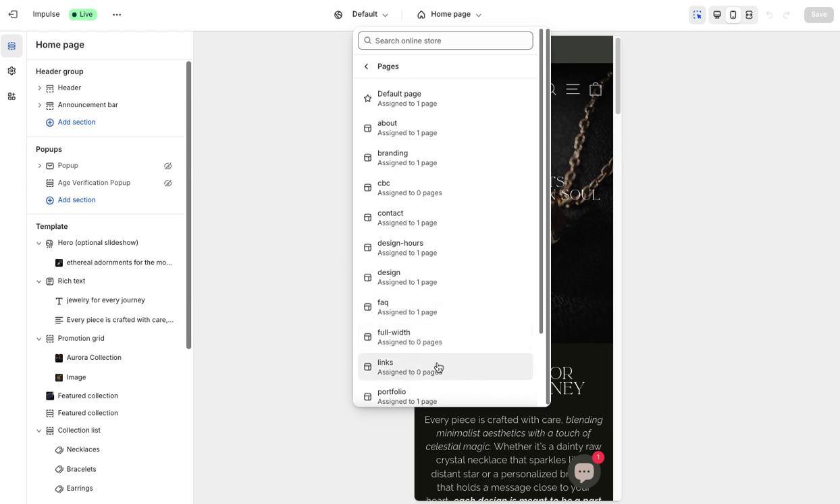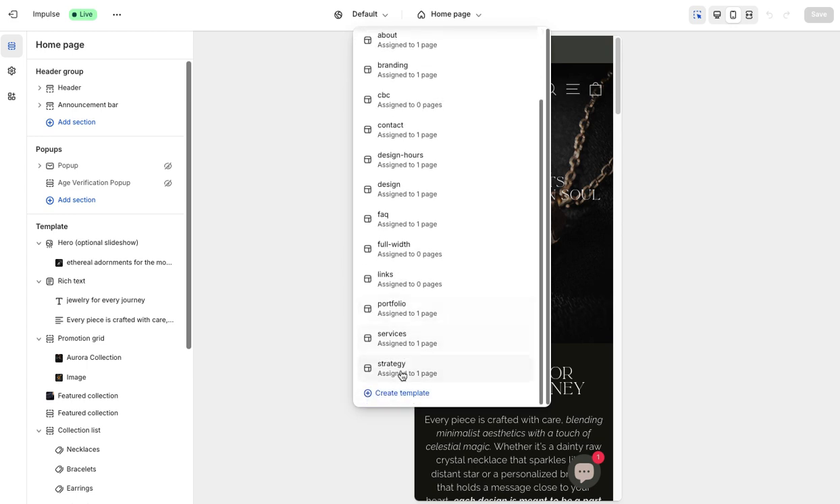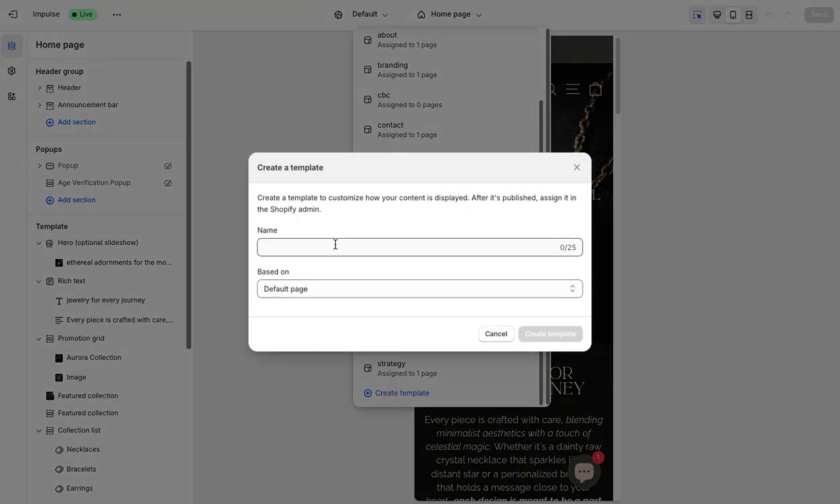It says links, but all you need to do is hit create template. And as you can see, I have many, many templates in here because I create page templates for almost every single page that I make on my website because I can customize them. So what we're going to do is hit create template, name it links, and then just leave it as based on default page.